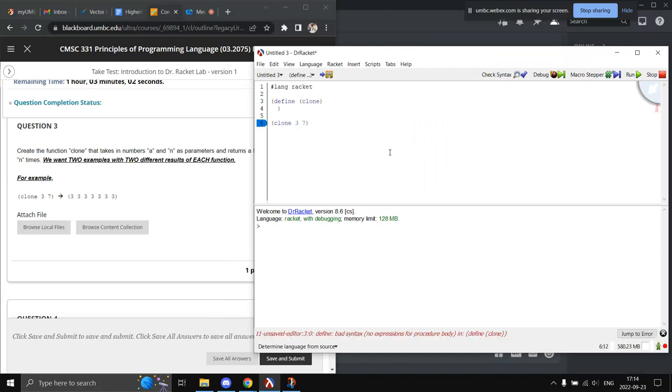Let's clone question 3, number 37. Jeez, didn't we do this last lab? Ooh, this looks fun. We get to make a function together. Okay.